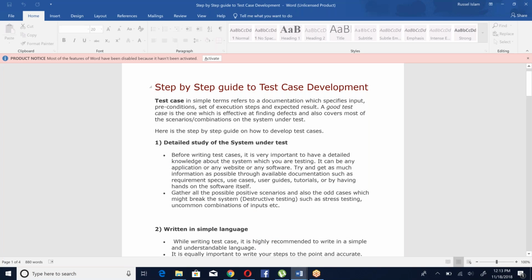Gather all possible positive scenarios, and also odd cases which might break the system. That is important. A lot of people think, okay, whatever is valid, they just put it in. They are not entering the other way. Suppose on the zip code field, you are entering a 5-digit number. If you enter all zeros, it is not valid data, but it is 5 digits, right? So it should throw an error at the field level. This is a negative test, right?